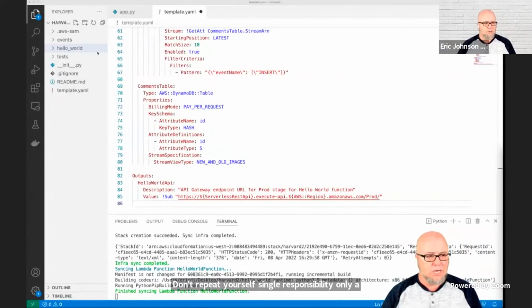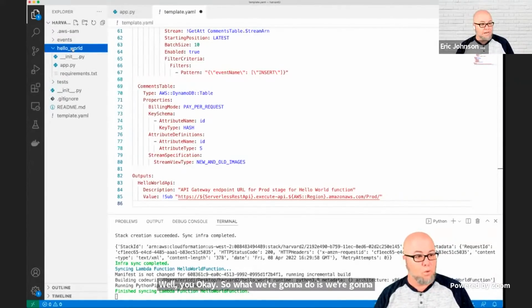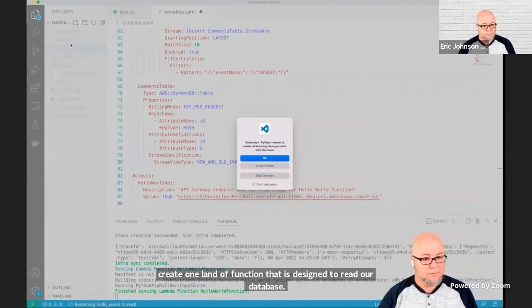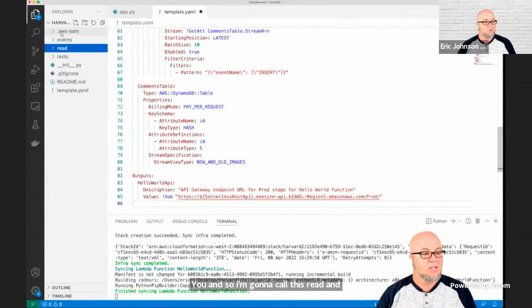Okay, so what we're going to do is create one Lambda function that is designed to read our database. Okay, so I'm going to call this read, and no, I don't want them to skip changes. Okay, so we're going to read.